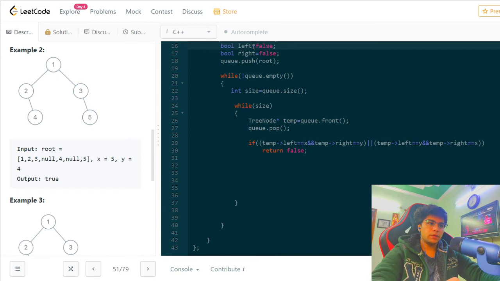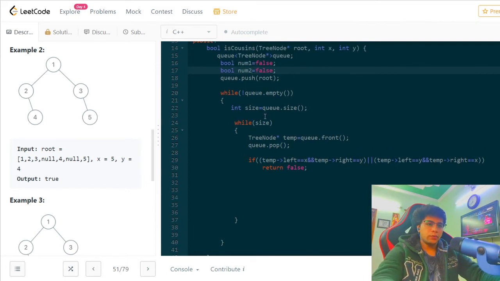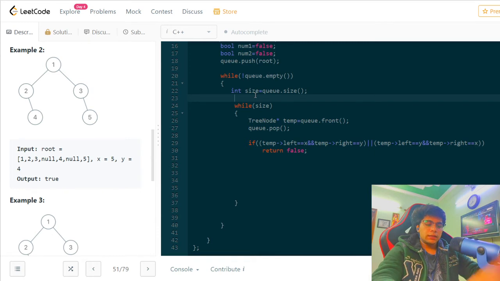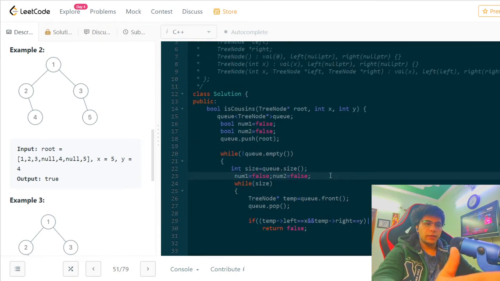Yeah, I can write num1 and num2 here. Bool num1, num2. Whenever I get this num1 and num2, I will make them true. So at the starting of the level, num1 equals false and num2 equals false. At the starting of the level, I have to make num1 and num2 false.